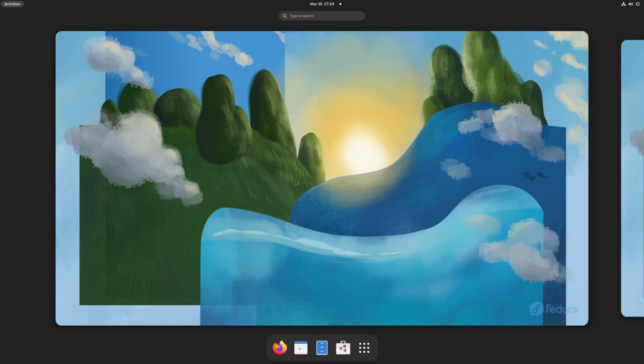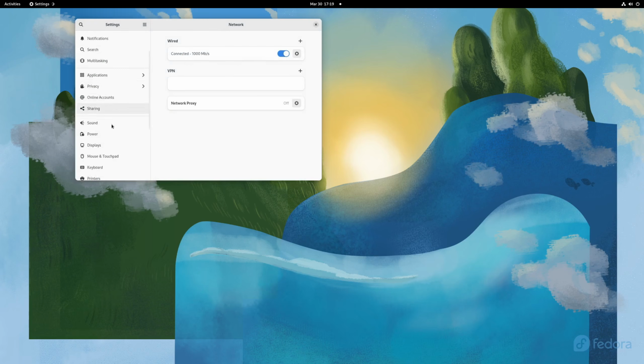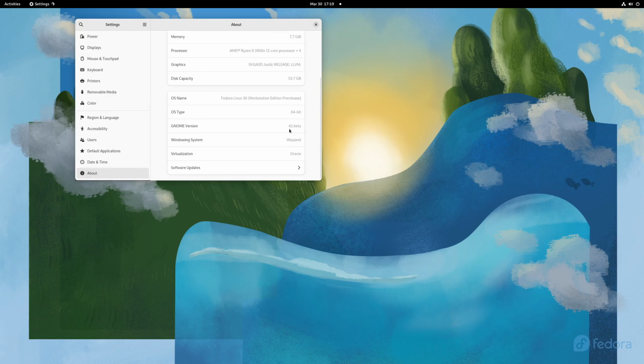So let me pull up the settings first of all, and let me show you where we are. We are here on Fedora 36. This is, as you can see here, GNOME 42 beta, not yet the final version on Fedora 36. It's going to be released, I believe, in April with the final version of GNOME 42. We are using Wayland by default here.